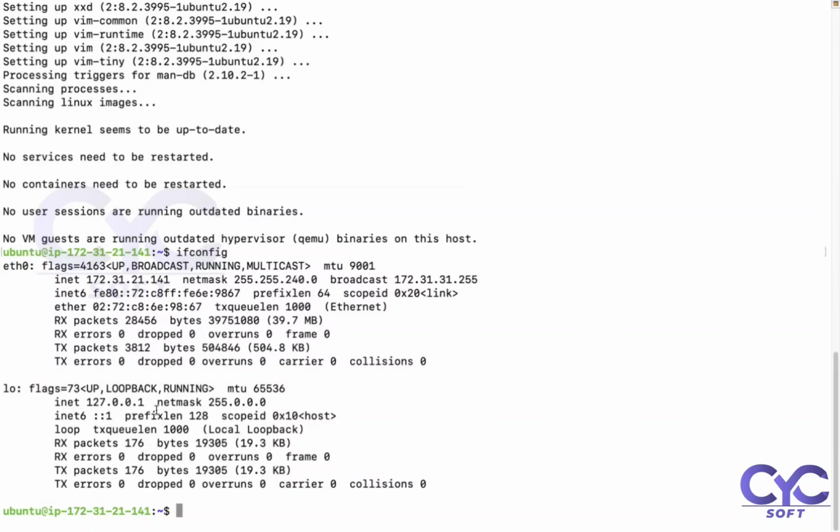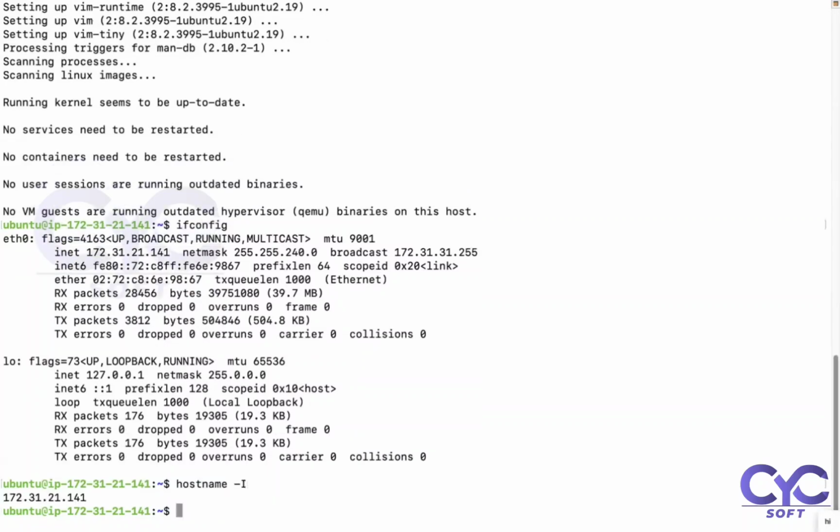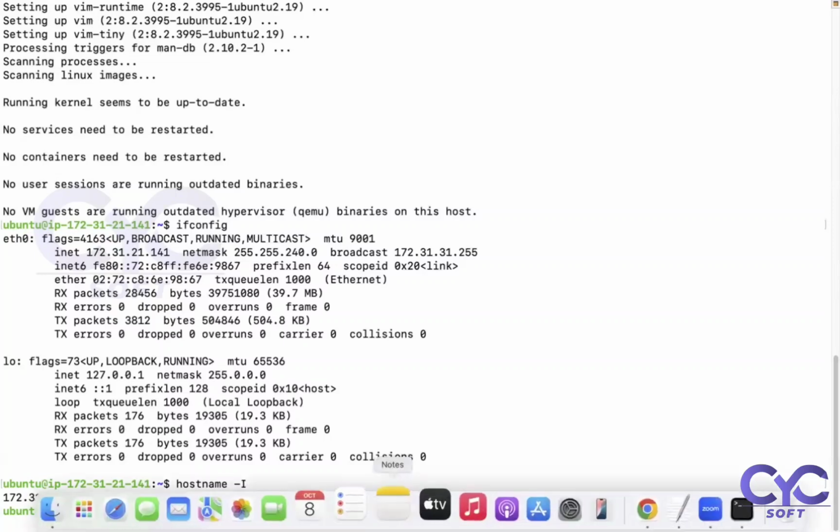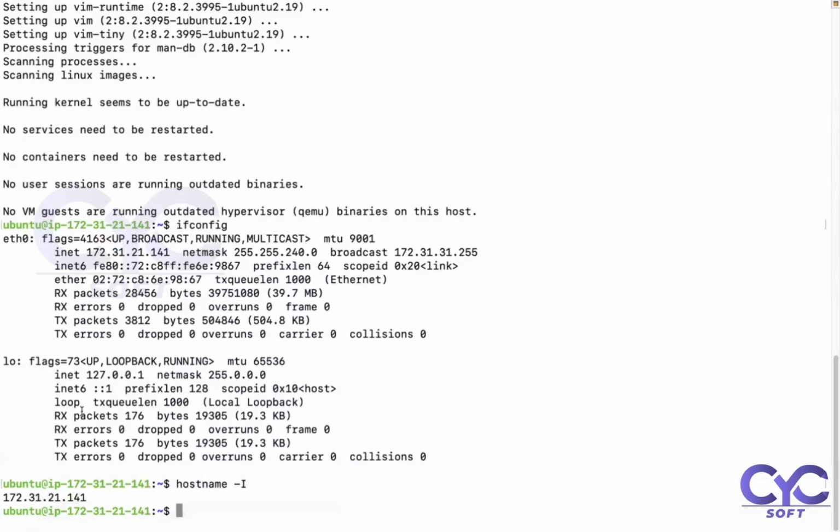So next we are going with hostname -I. So what does hostname mean? You have to go with this. Hostname -I means we are going with hostname -I.